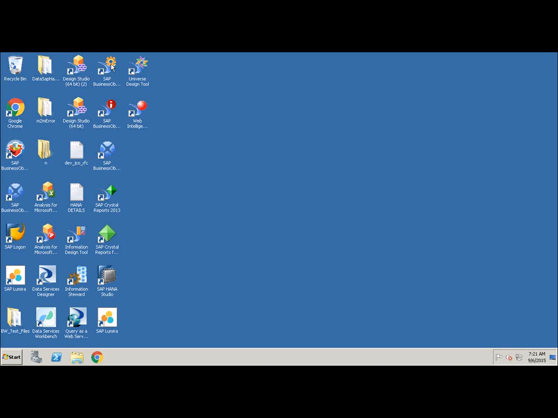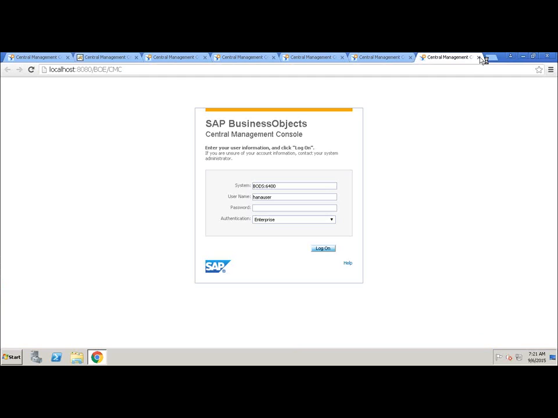So how does the CMC look? This is the symbol of my Central Management Console, which is a web-based tool. If I want to get in there, here I come, and this is my CMC. You can see all the details I needed. You must have the server name or system name with the port number 6400, which is the default port on which your client tools are working.